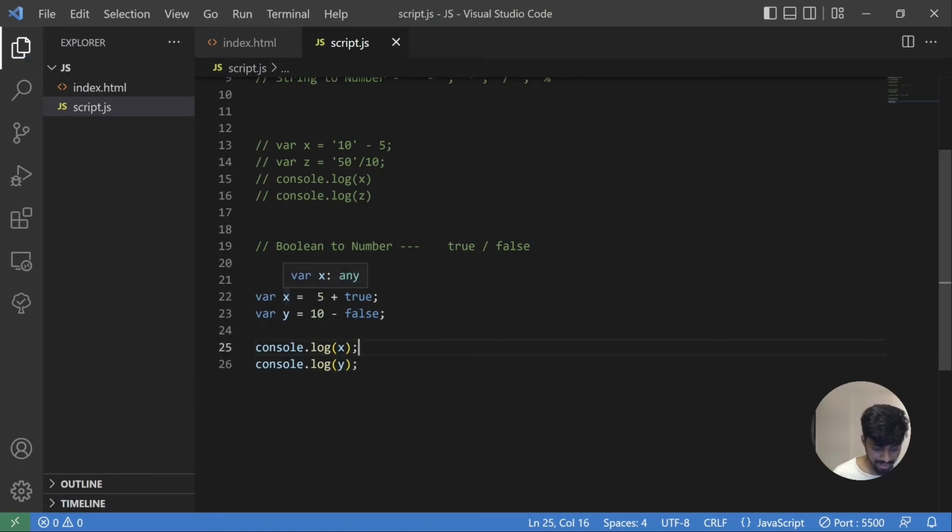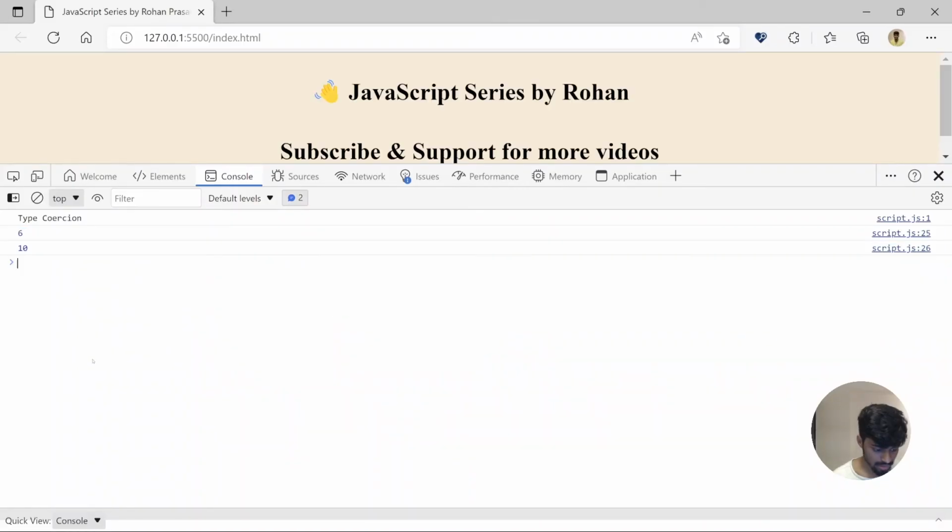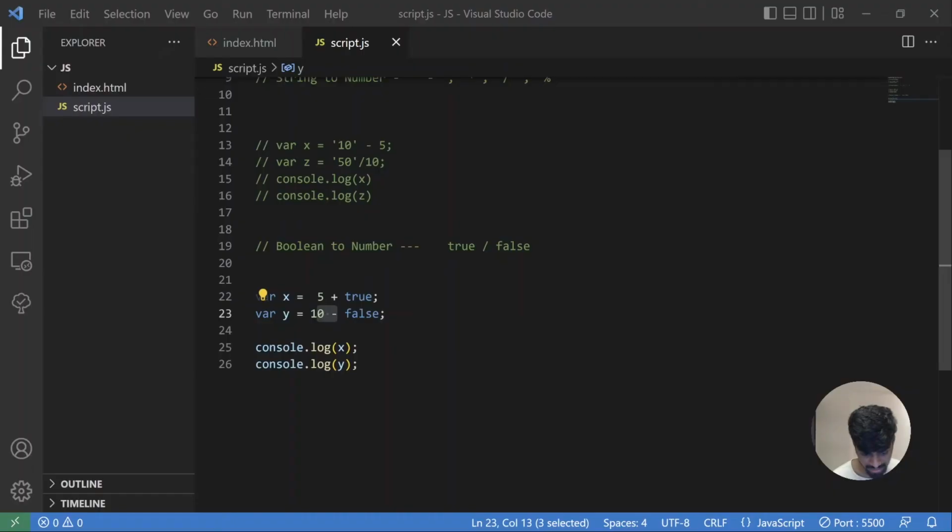Let's look into it. x will become 6, because a Boolean is always converted into a number, so true will become 1 and it will give us 6. Here false is converted into 0, so 10 will remain as 10. Let's go to the browser and check the output. We are correct, right? So this becomes 1 and this becomes 0. So this was one case.